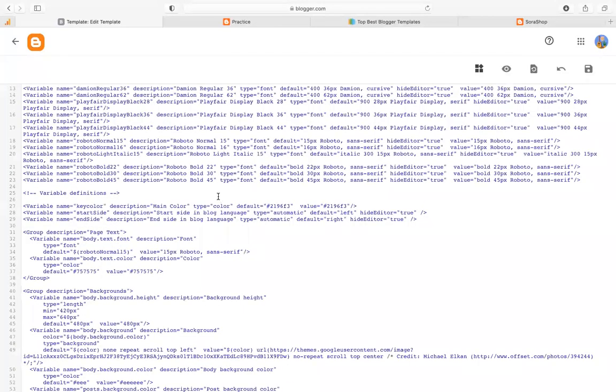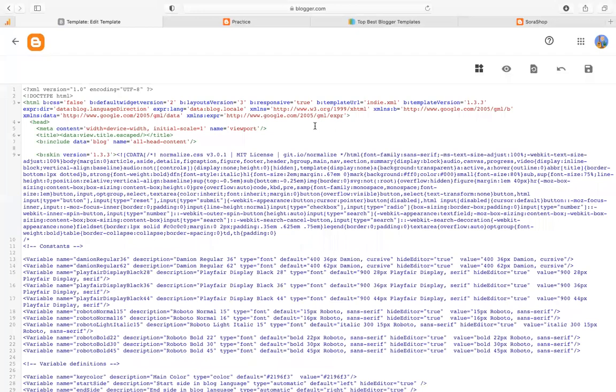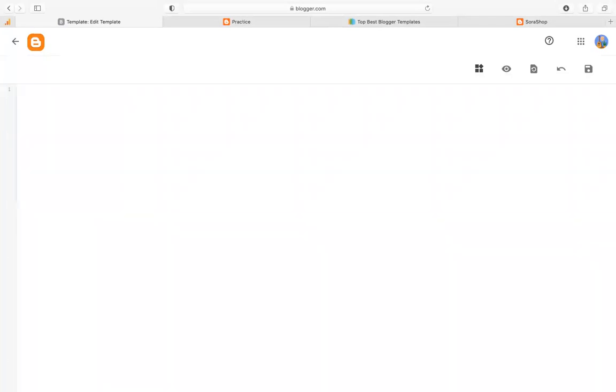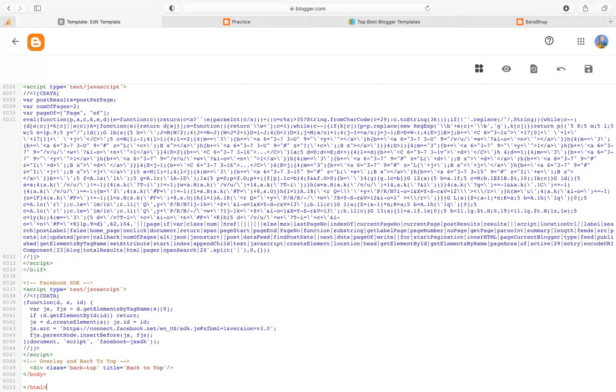That's another code. This is the code of your current blog website. So you highlight everything, then you delete it. Then you paste what you copied. So Command V, I pasted what I copied from the template. After that, you click on save. There is a save button where you are.